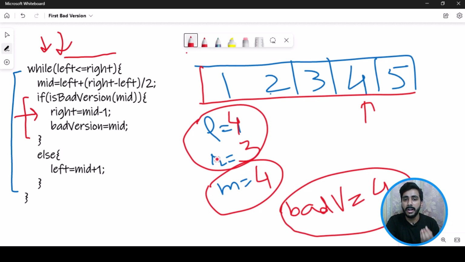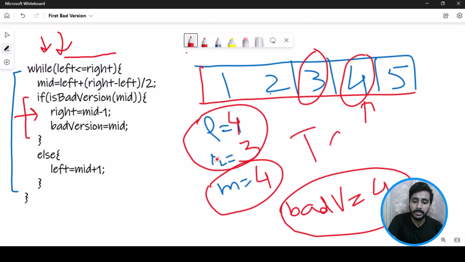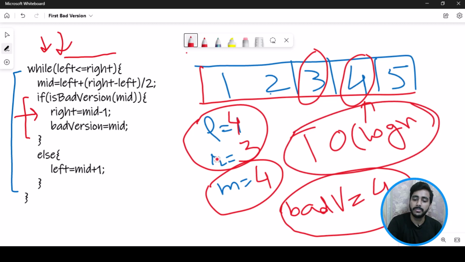And what is the number of API calls? Here you can see we just needed 2 API calls. For the first, we calculated this 3, and for the second we calculated this. So in the previous brute force approach there were 4 API calls, but we have minimized this to only 2 API calls, and the time complexity of this will be O(log n). That is the case of a binary search.